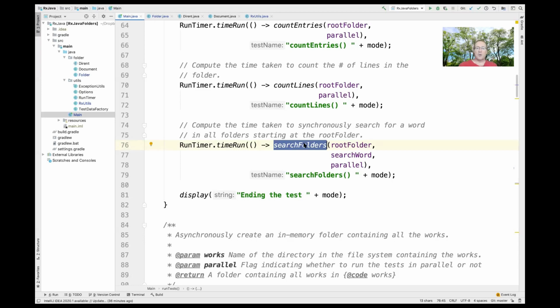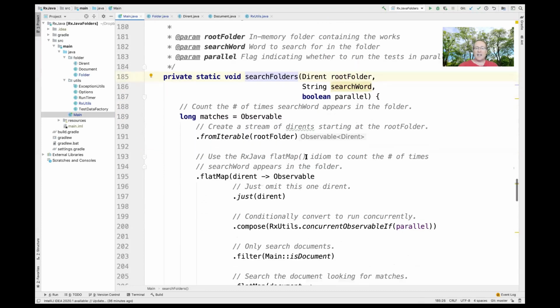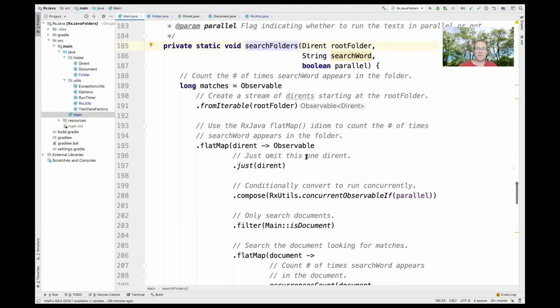And search folders takes the root folder and the search word, and it does everything in parallel. So let's go look at that. It is going to follow almost exactly the same idiom as before. In fact, if I have more time, I'll probably refactor some of this code in order to parameterize it. So I'll have a common method that factors out all the things that are specific to the different operations I'm doing. And then I can just plop in these functions to do the different operations.